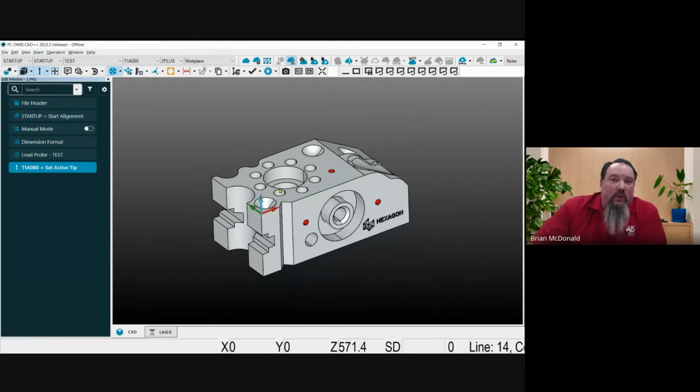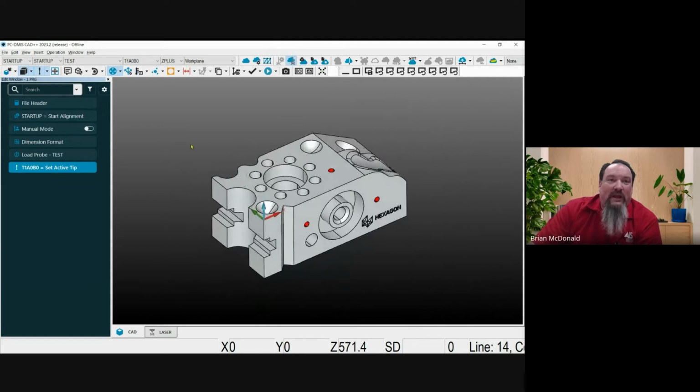Okay. So one thing that we talk about is progressive alignments. If you have to level your part first before you start doing anything else, the reason for that is your approach vectors won't be correct. Now, how far off are they? It's going to be how far off it's square to the machine. Well, how well did you load the part on the machine? If you're setting it straight down on the granite, you know you have good parallel between the bottom surface and the top surface of your part. That's great. We don't always know that.